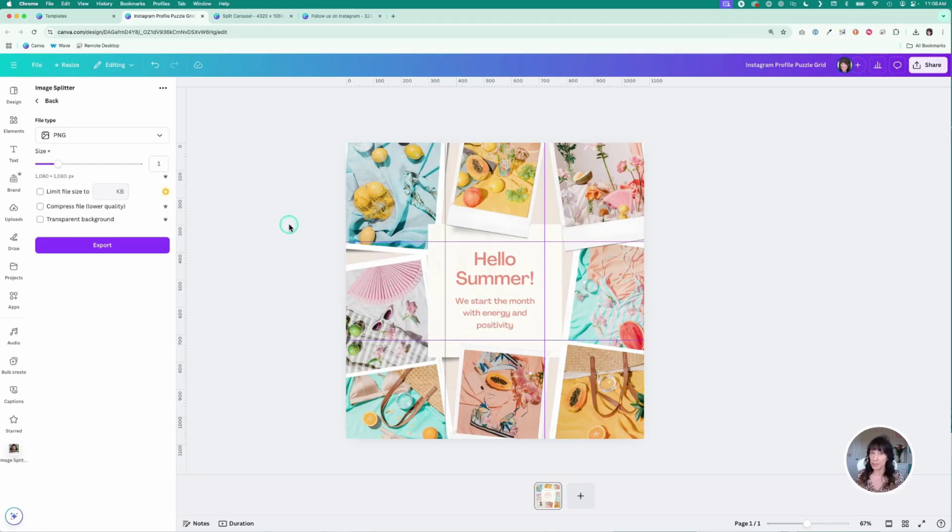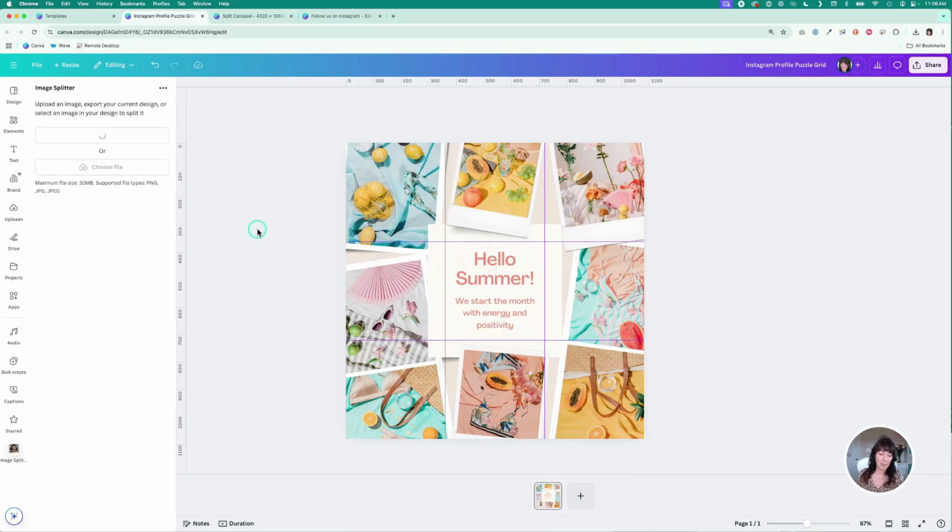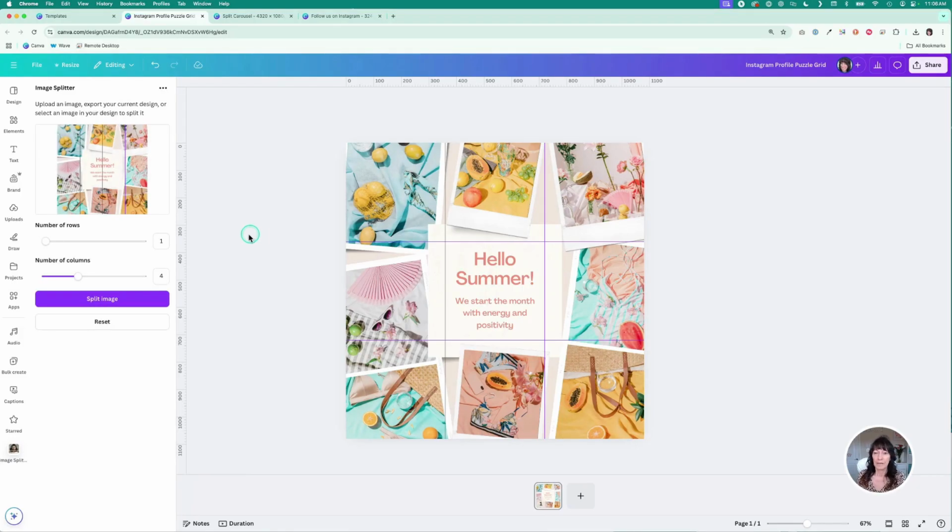So if I were to leave it just like this, I'm going to click export. It's going to go ahead and split apart that design for me. And you'll see the preview examples. It's going to ask us how many rows and how many columns do we want. I already know I want 3 columns and 3 rows. So I'm going to do 3 rows, 3 columns. And you can adjust this as much as you would like it to be. But for this, I'm going to do 3 and 3. And I'm going to click split image.